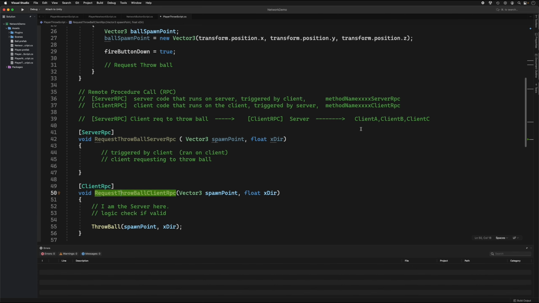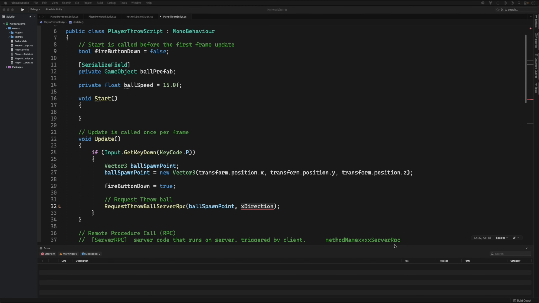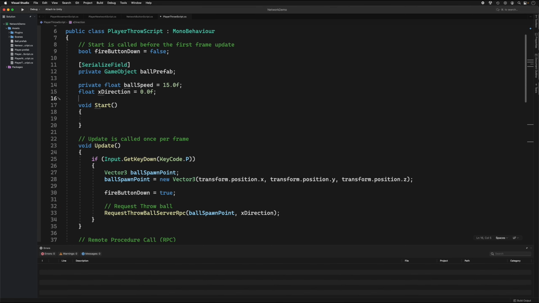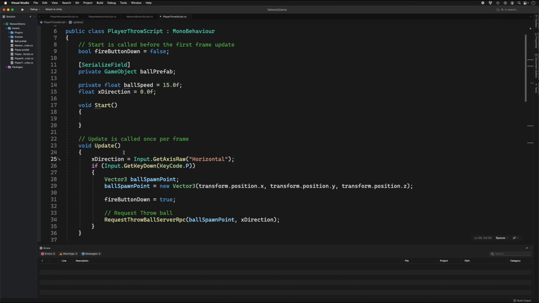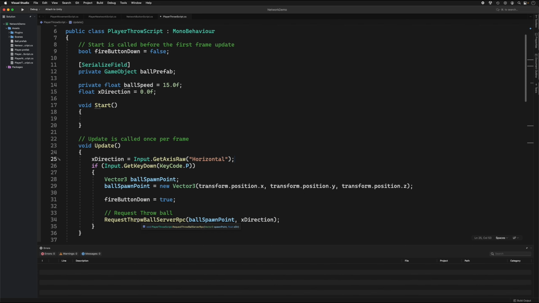So let's go through the logic here. So here the user is going to press the button to throw the ball. We'll notice I do have a direction there, and that's just to decide on the direction that I'm throwing the ball. So I need to go ahead and consider the direction I'm moving, so it'll throw it either to the right or to the left. All right, so a client has every right to make a request, and then the server is going to decide if it's going to be sent or not. So right here I have RequestThrowBallServerRpc.